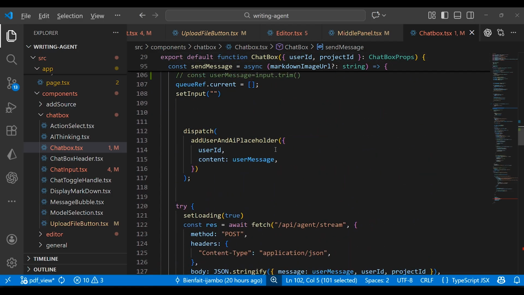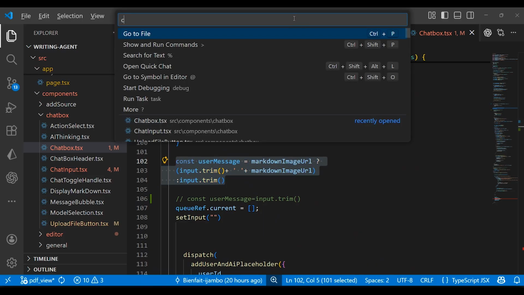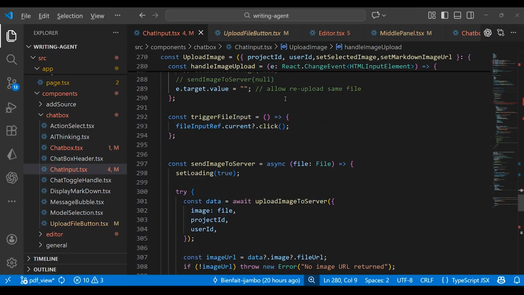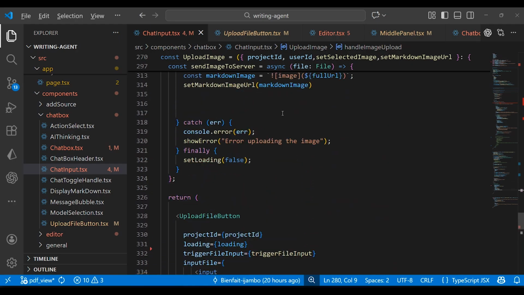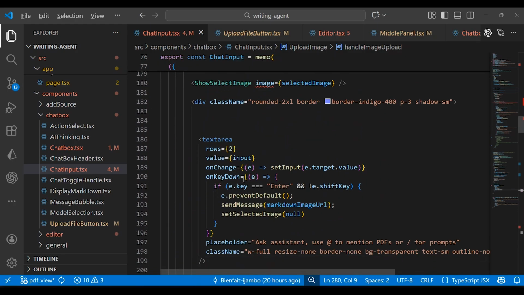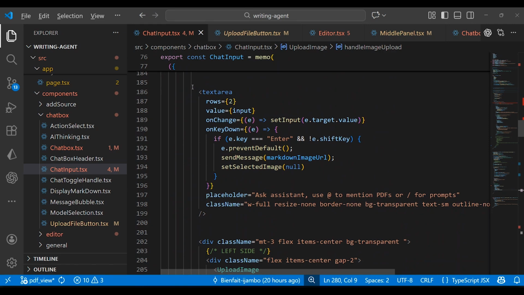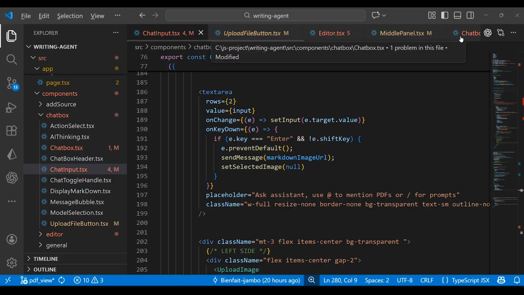Let me explain a little bit. If I head into the chat input here, you can see we pass the function. Let me go to the top. You're going to see something. Here we have the textarea tag. Once we hit enter, we are going to call the send message function, and you can see I pass the markdown image URL. And if we don't have the markdown image URL, we're going to send only the text. As we have it, we are going to send the image. Okay, I think you get the idea, guys.